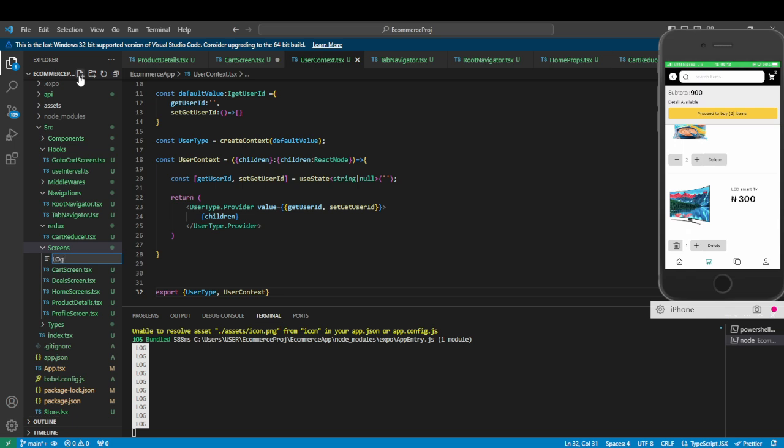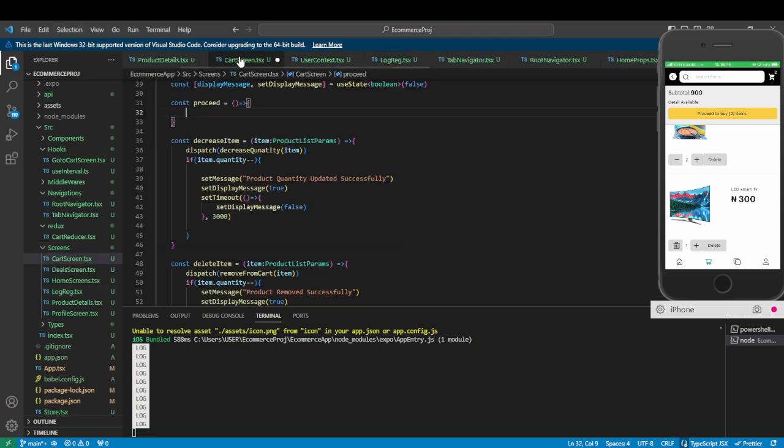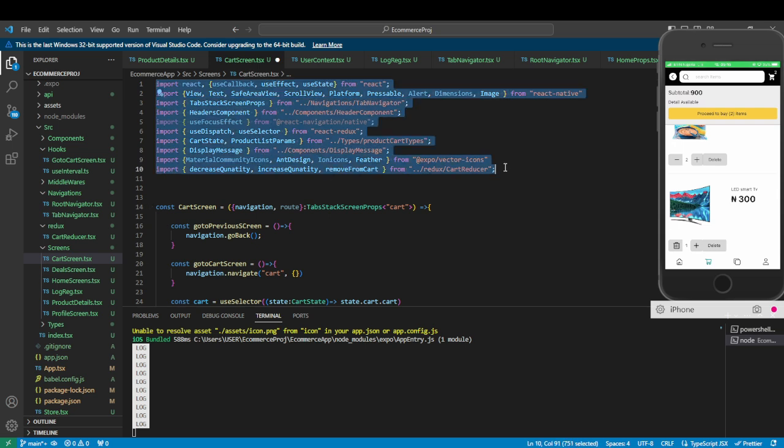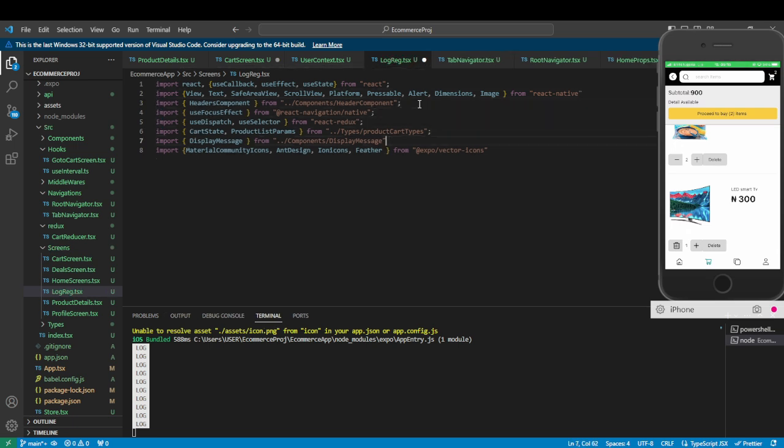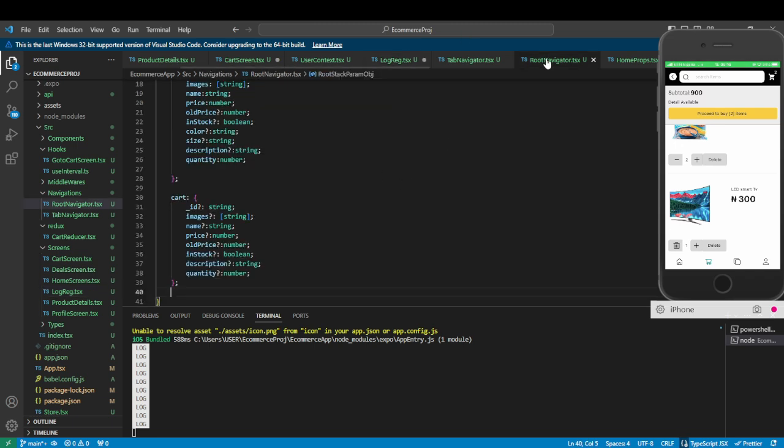We call it logreg.tsx. This is everything there. Okay, from here, let's go to the root navigator for the login screen.